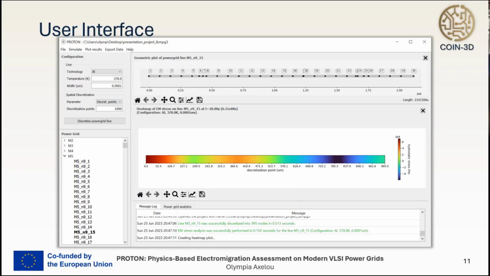Now, in this context, the user interface of Proton is designed in a minimalistic way using the PyQt5 library of Python. By diving a bit into the user interface, we have the following components. First, at the bottom left, we see the power grid panel with all the parsed lines of the power grid hierarchically displayed by metal layer. Then we have the configuration panel where we set the analysis options like the technology of the power grid line, the temperature, and the width. We also have there the discretization of the line.